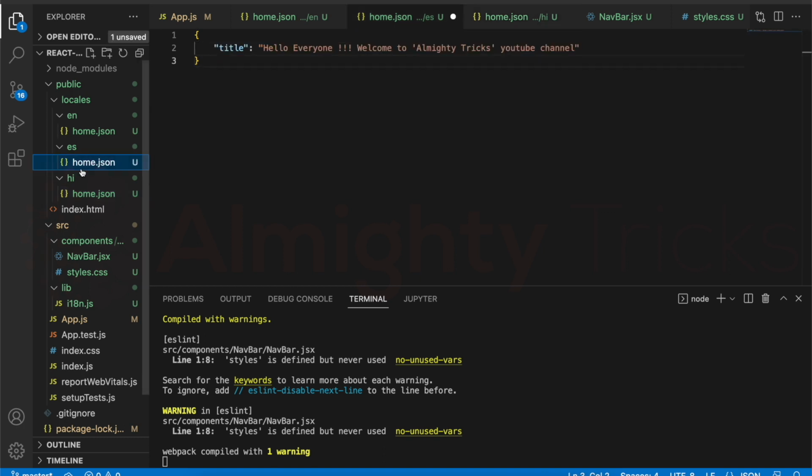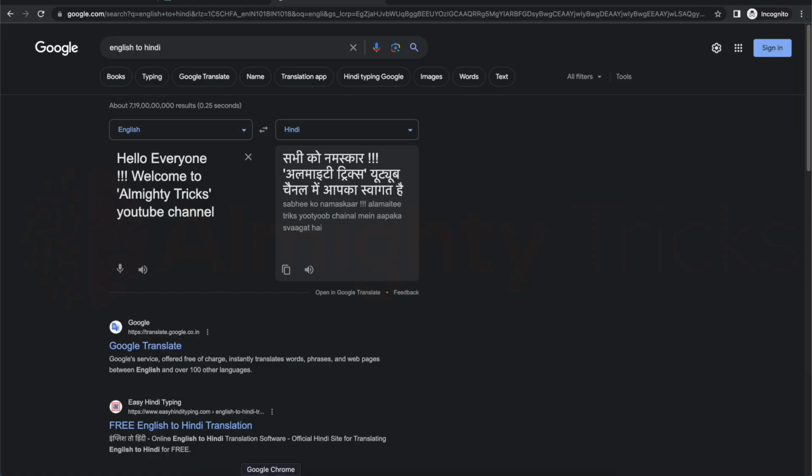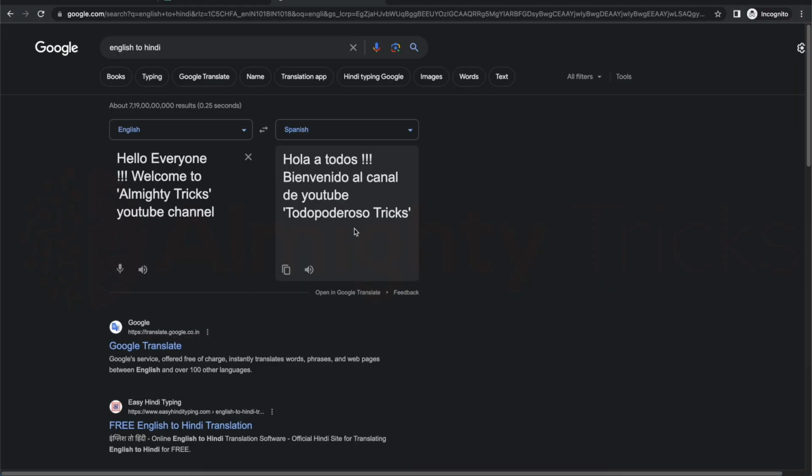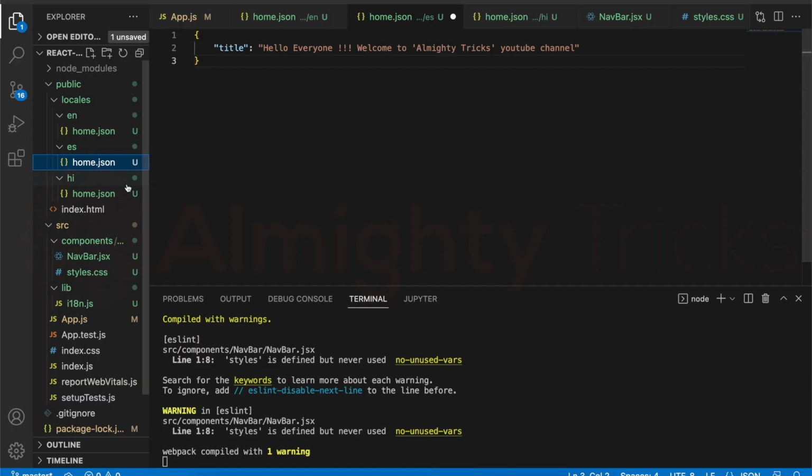Let me copy for Spanish as well. Let's say Spanish. So this is for Spanish. Let me copy that and paste it here in the Spanish. Okay, now it is done.